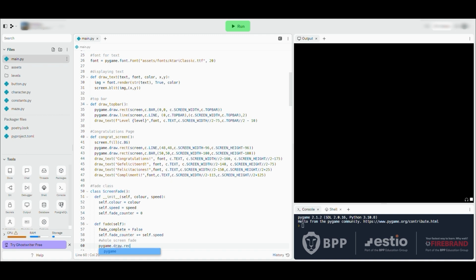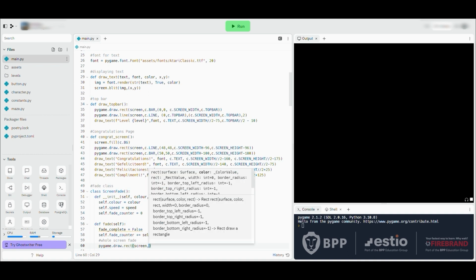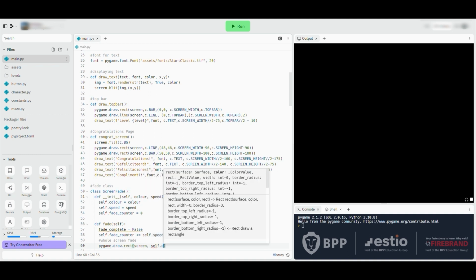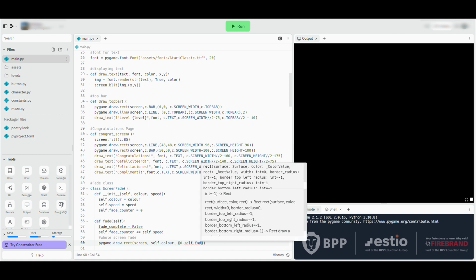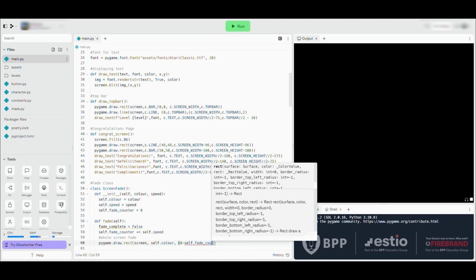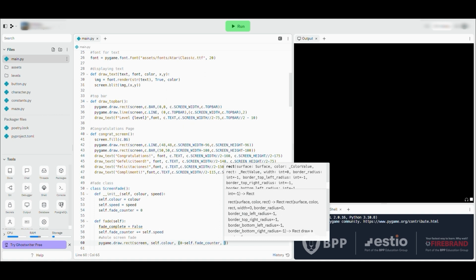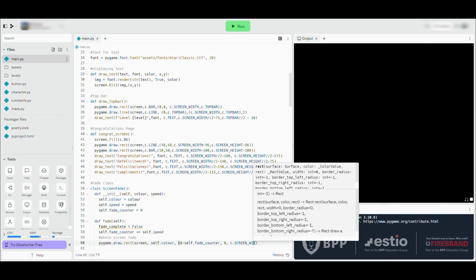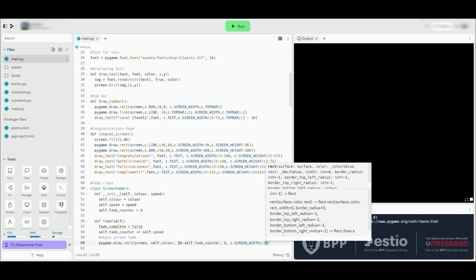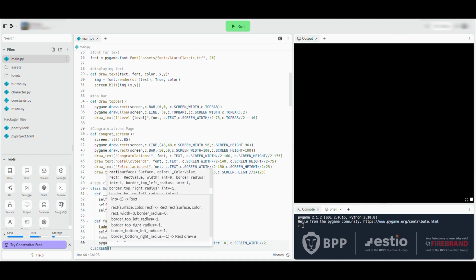But each of these are affected in some way by the fade counter. So the first one will have its X position decreased by the fade counter. Another will have its X position increased. One will have the Y position decreased, and one will have the Y position increased. So they will all, depending on the speed, move out and off the screen.